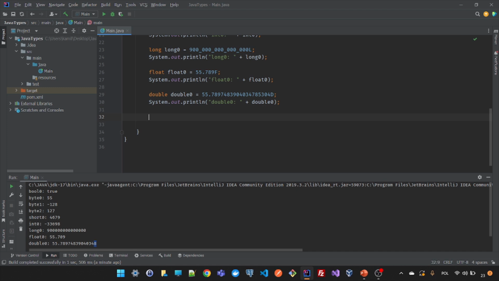And the last type, but not least, is the char type. Char 0 equals two apostrophes. Apostrophes are very important, not quotation marks, because here we provide exactly one sign. It doesn't matter what the sign is, but it has to be one. Let's say the star. Okay, that's cool. Star is cool. Okay, let's print it out.